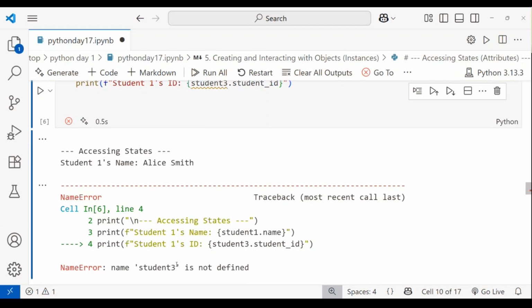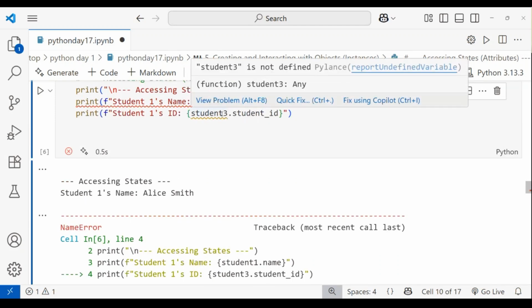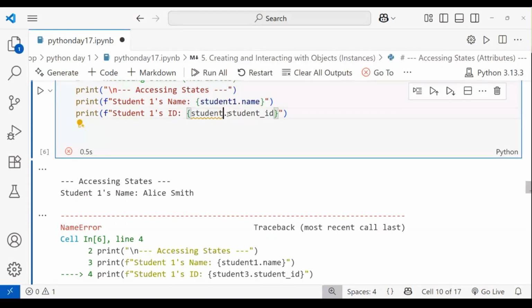So what are we getting here? Student 3 is not defined, because that object is not created. That's why we're getting an error. This is the beauty of Python. Okay.